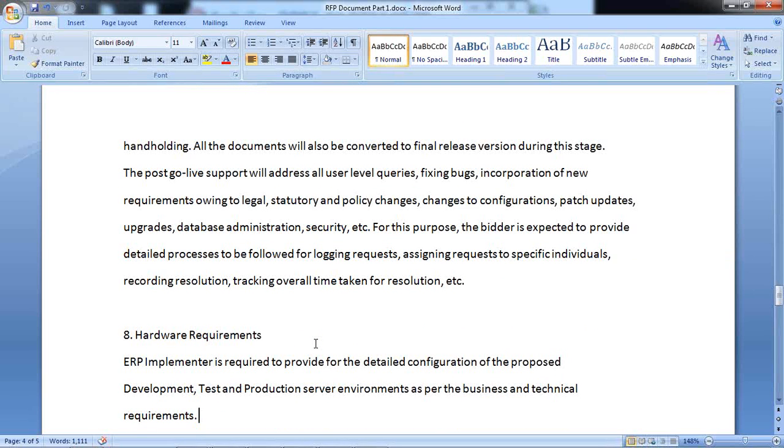A series of documents will be created, version documents will be updated, and everything should be converted before going to this stage. And the post go live support will address all user level queries, fixing bugs, incorporation of new requirements owing to legal, statutory and policy changes, changes to configurations, patch updates, upgrades, database administration, security, etc. For this purpose, the bidder is expected to provide a detailed process for logging requests, assigning requests, recording resolutions, and tracking overall time taken for resolutions.